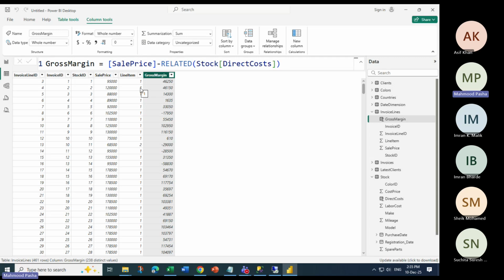Now you can see this is one to one, right? It means every record of this has a relationship with the stock table. So both have a relationship. In most scenarios, we will prepare the relationship and then we will do the calculations. Okay.